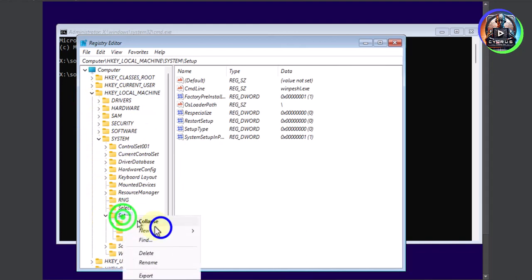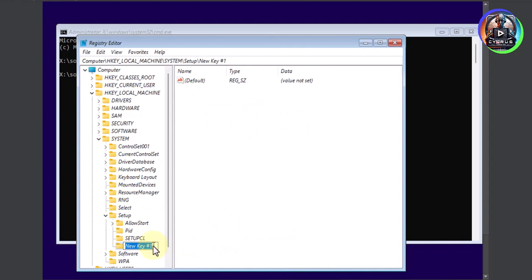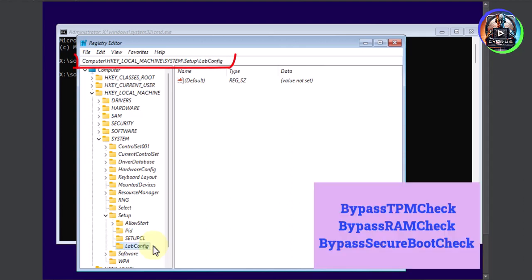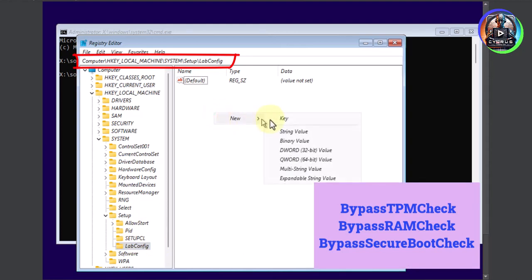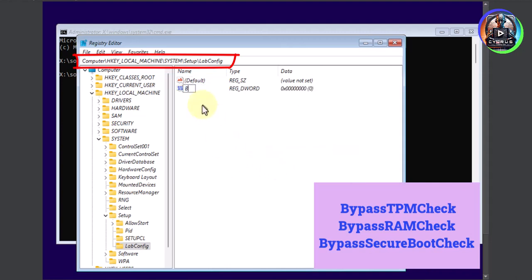Right click on Setup. Create a new key and name it LabConfig. Note that the registry keys are case sensitive, so please pay attention to the uppercase and lowercase letters when entering the names. Choose the LabConfig key, which is the same as a folder. We need to create 3 keys of DWORD 32-bit value type. We right click in the empty area and create the keys.